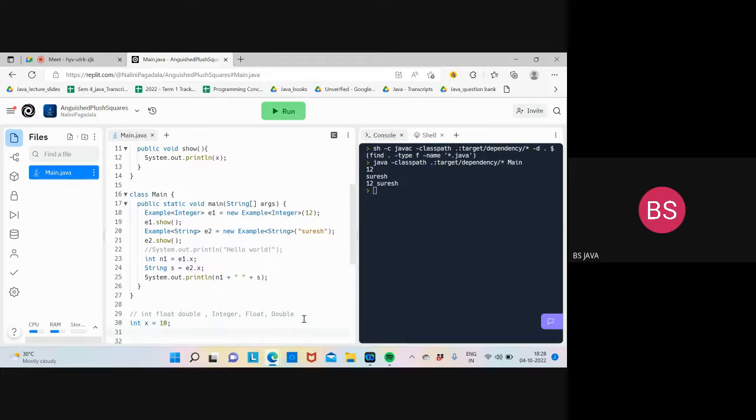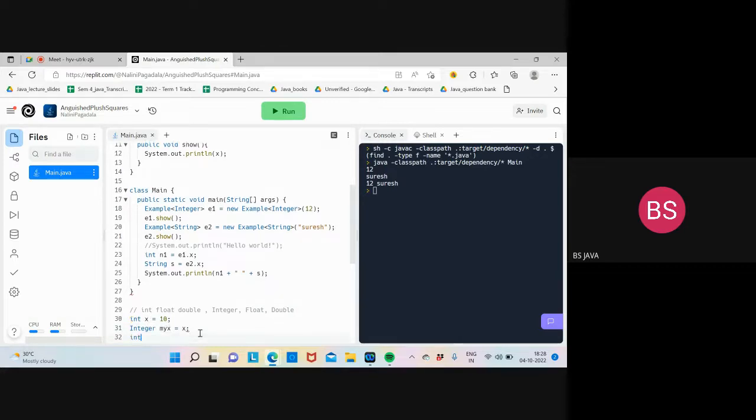If I wanted to convert this into an Integer class type, object type, I can say Integer myX = x. So here now myX is an object, but x is a primitive data type. Similarly, we can assign int y = myX.